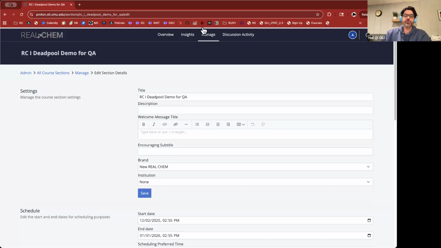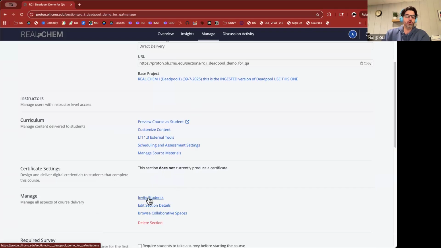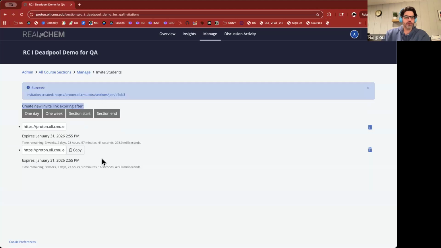Then once your course is ready for enrollment, you are going to create your invitation link, which is a bit of a misnomer because you're not really inviting them. You're just posting a URL for them. You're going to come here. This line is not going to be here, and you're going to click section end, which is going to create a new invite link that expires at the end of your course. This one expires January 30th, which is the end date for this QA course.